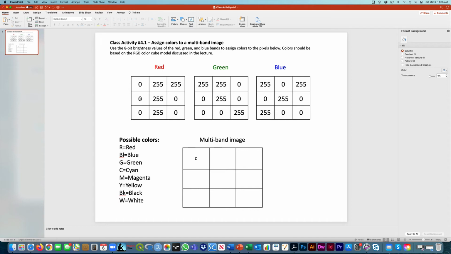And for the next one, the one further down from there, is 0 and 0 and 0. That's a lack of all 3 of those colors, so that would be black. So in this case, I'm asking you to put in BK for the black. And then you'll just continue through and fill in the other squares here.